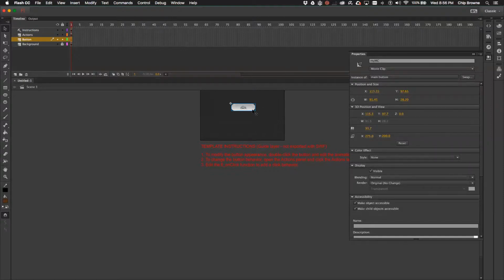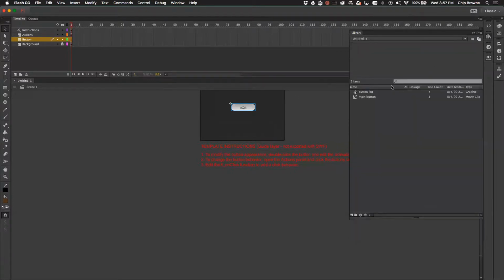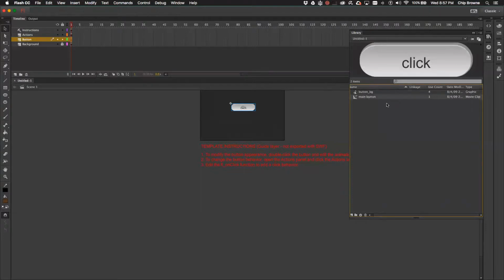So what is the name of this instance? Everybody answer. Excellent. 3 for 3 again. You guys are doing great. Okay, so that's the name of the instance, and it comes from main button. If we go on and look in the library, we can see there it is right there.